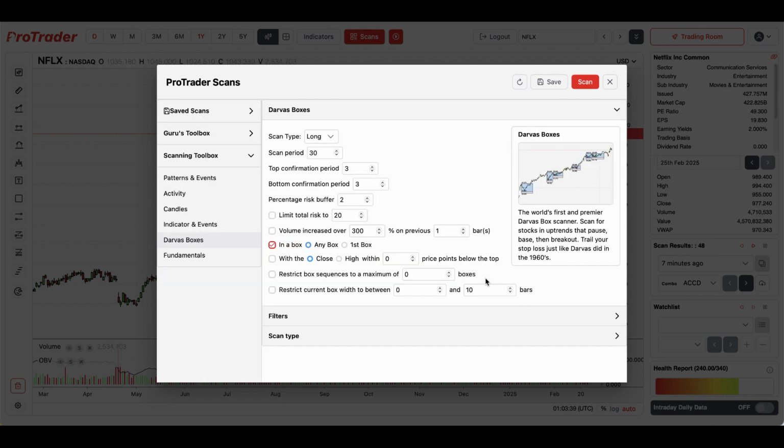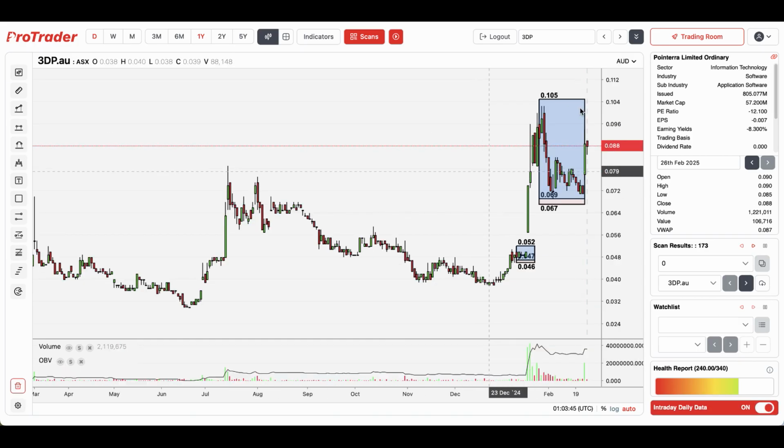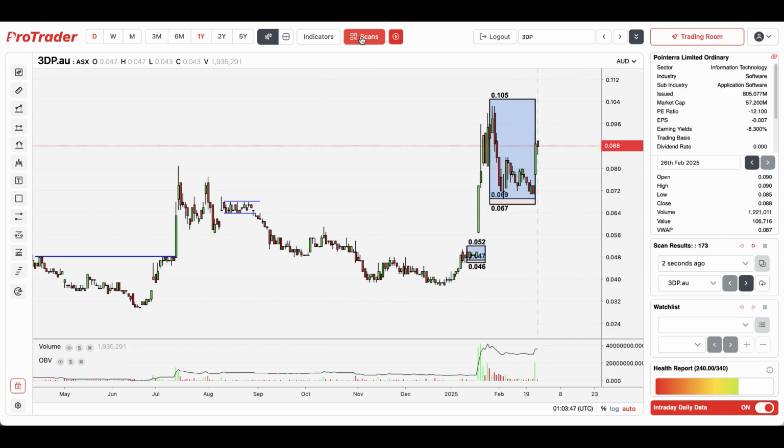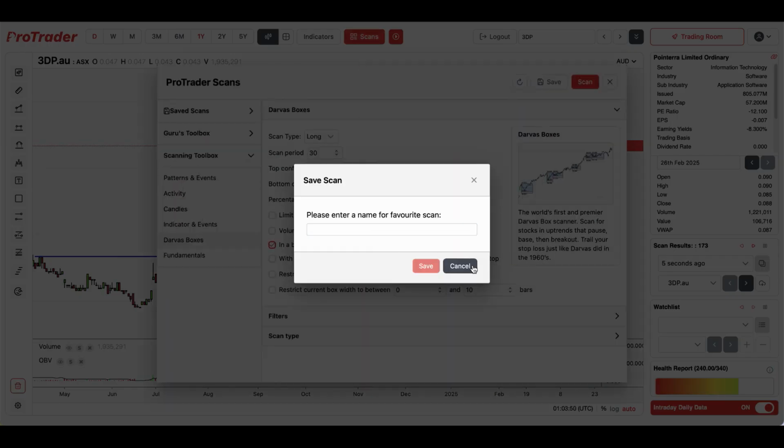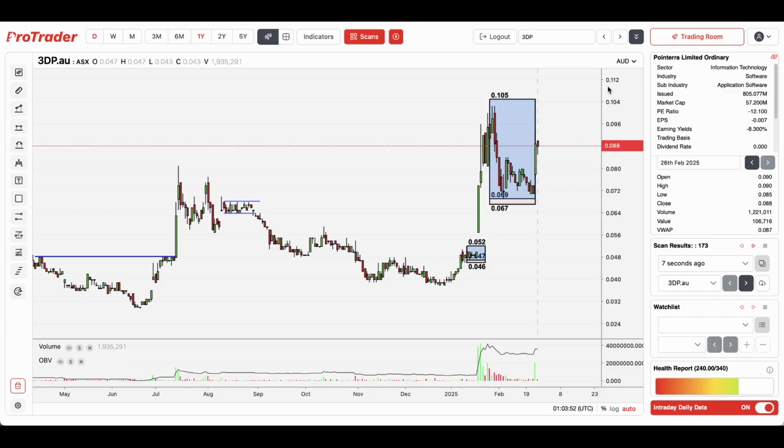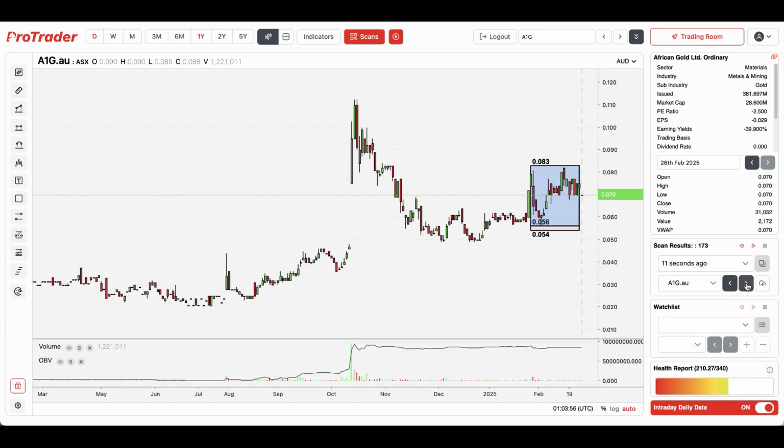It's also easy to save your favorite Darvas Box scan. Once you have all these criteria in, simply press save, title it what you want, and it will save. Once the results come up, they're found on the right here, and you can scan through all the Darvas boxes.